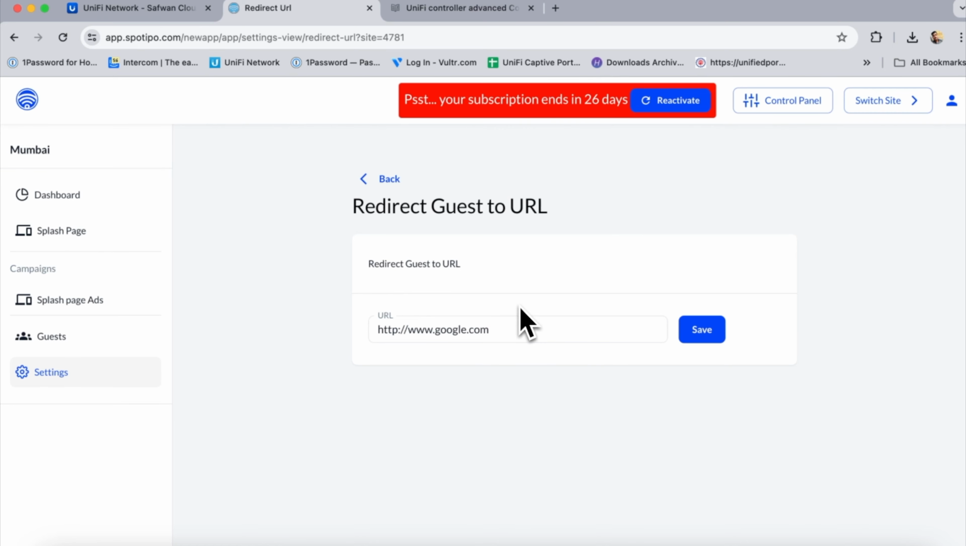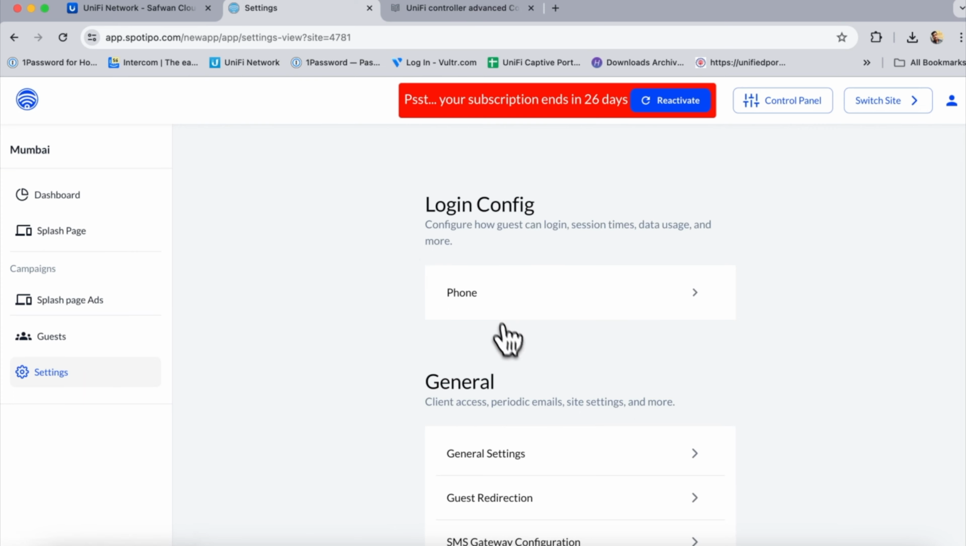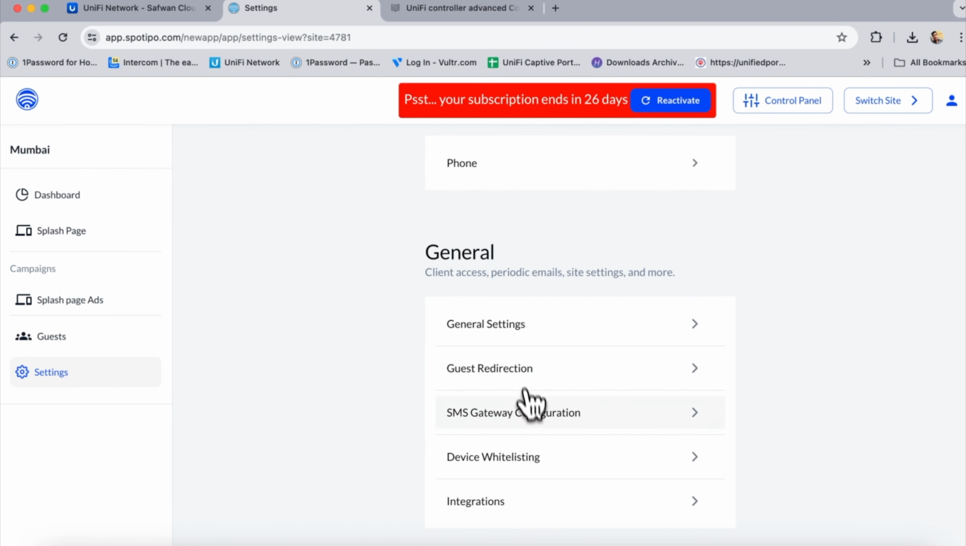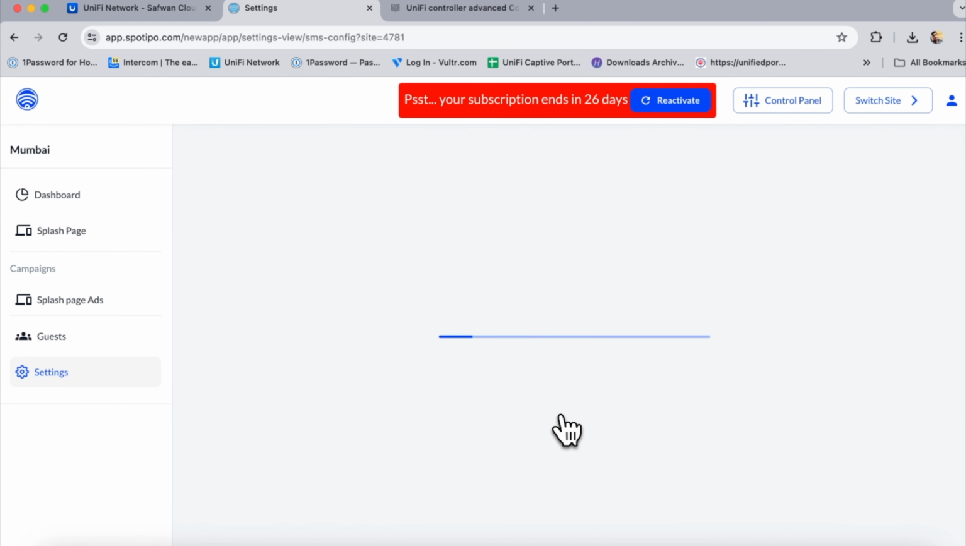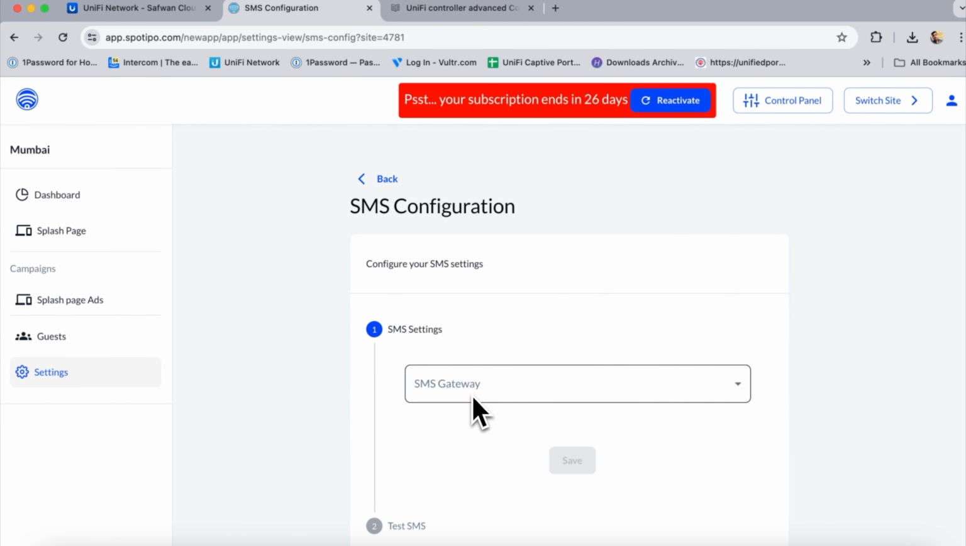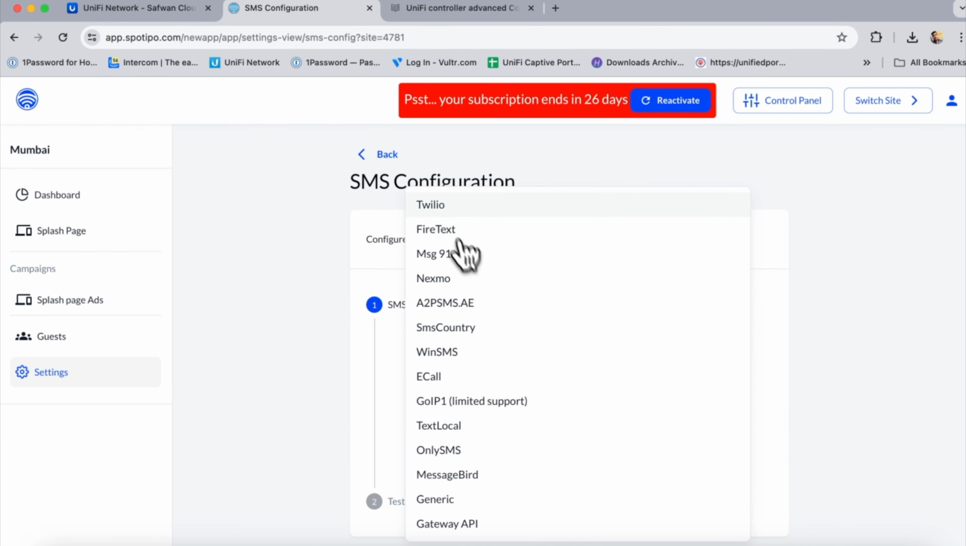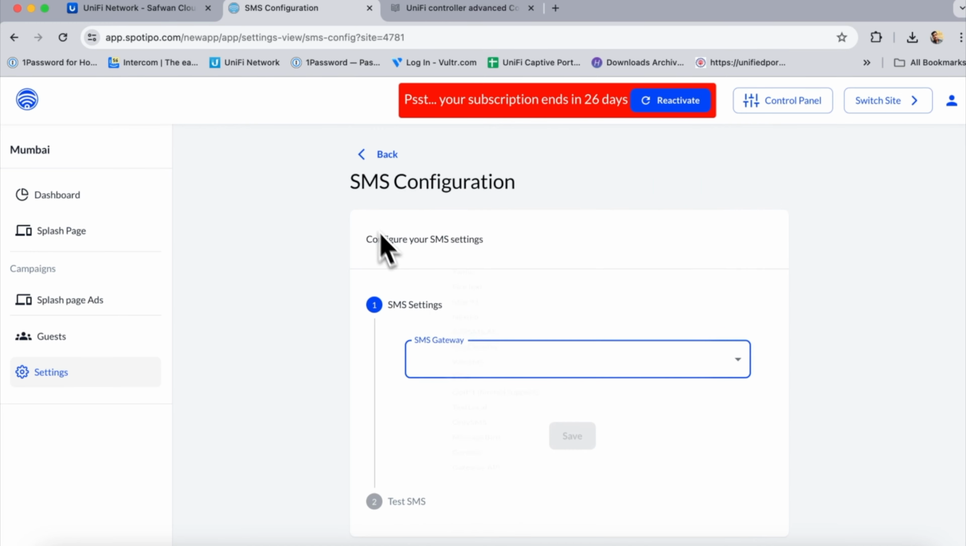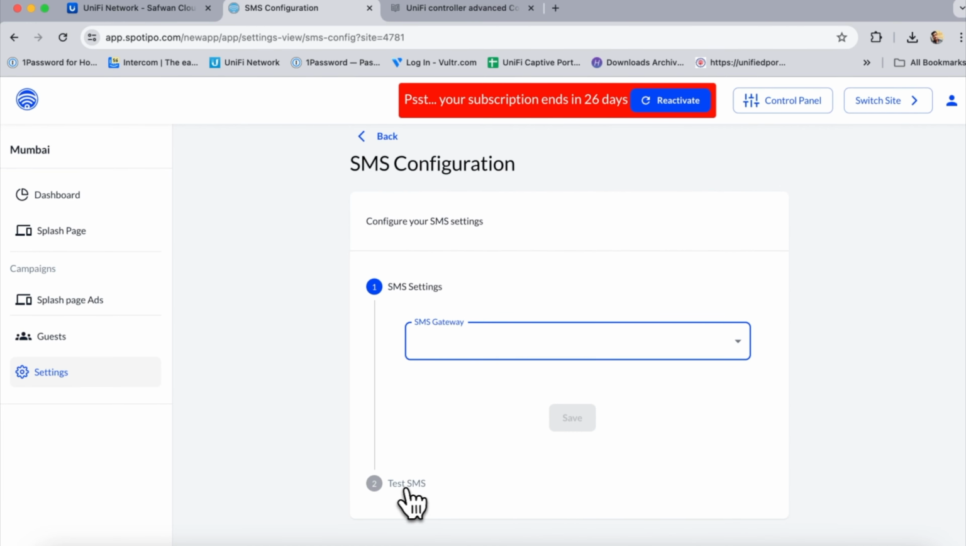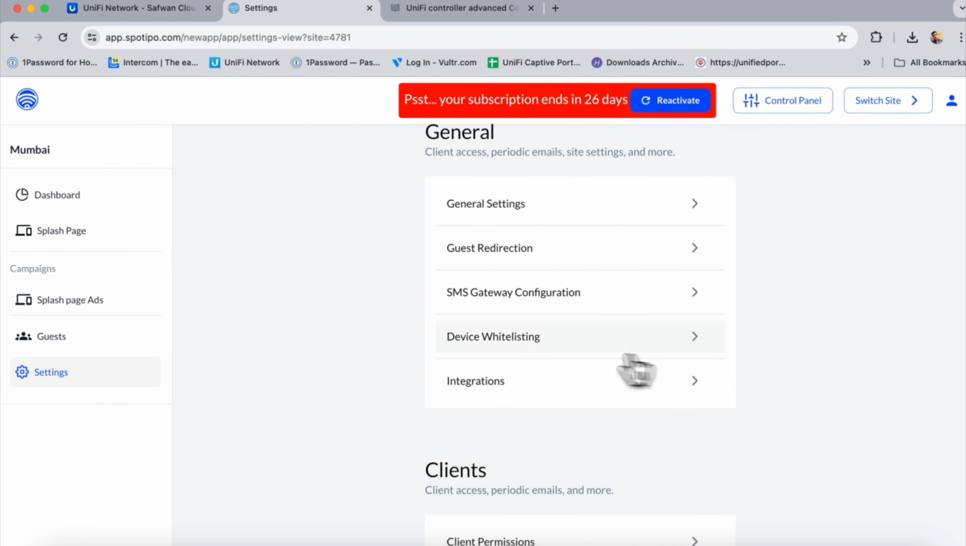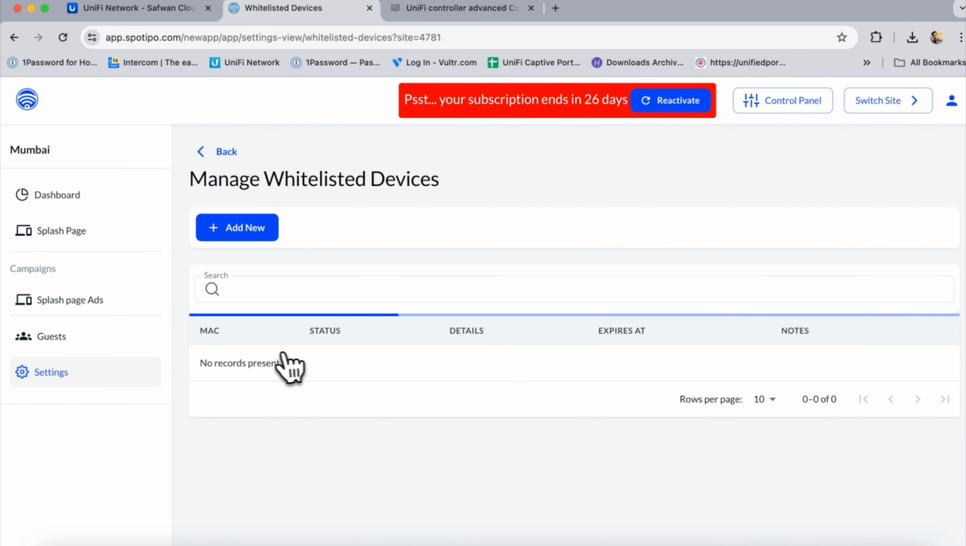And under the guest redirection, right now it redirects to www.google.com. You can use any redirection you want, and after that you have to set up the SMS gateway configuration. Right now I've used Twilio, but you can use any SMS based authentication to configure. After that it will send a test SMS to your number, and an OTP will be given. Once it is tested and saved, you can use the OTP based authentication.